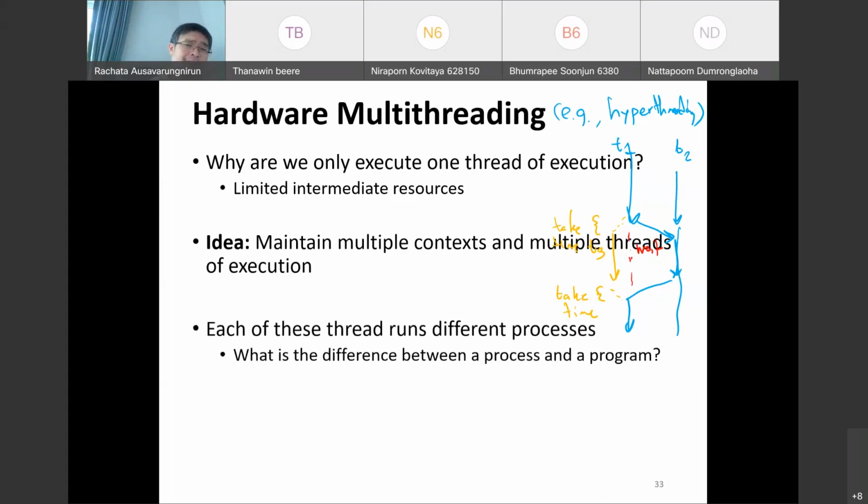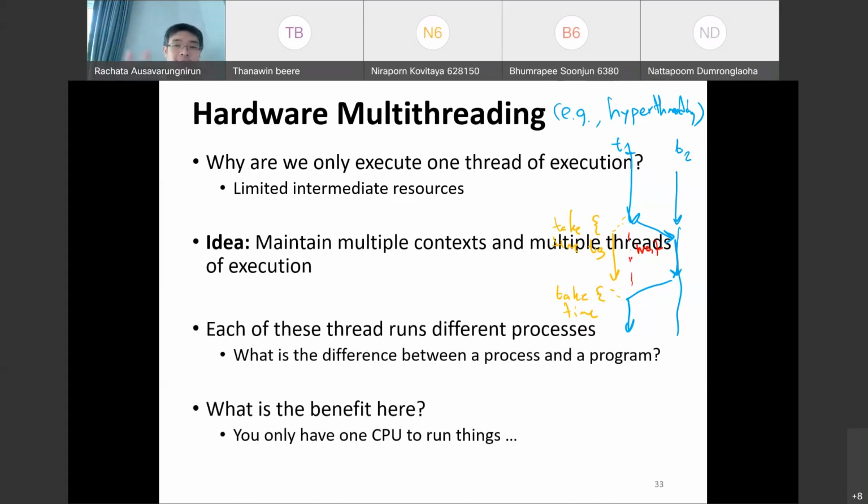So what would be the benefit here? You only have one CPU anyway, one processor, so at the end of the day, you can run one thing. But with hardware multi-threading, if one thing runs into something long, such as having to go to the disk or to DRAM, I switch and do something else while I'm getting the data. That's the concept of hardware multi-threading, or Intel hyper-threading. So at the end of the day, it's likely to make things faster.